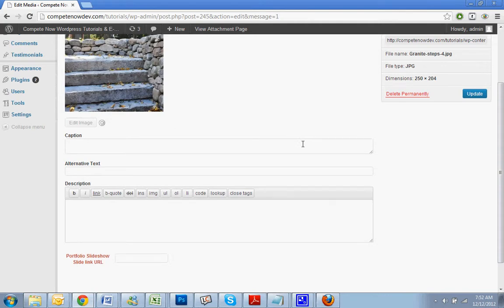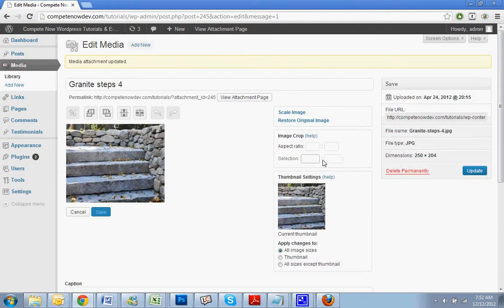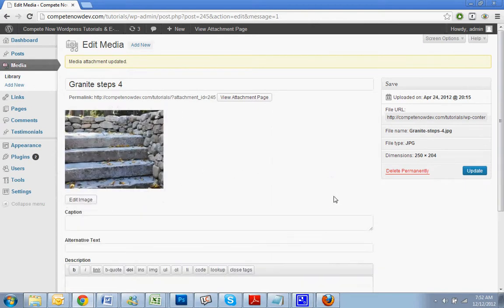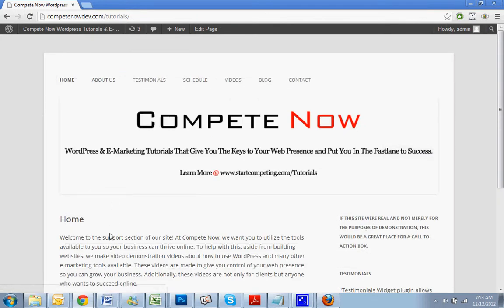So I also want to just see selection. So you can just select a certain area of it, and then you can change different things. So anyway, that was a new feature in WordPress that I thought was worthy of discussing.